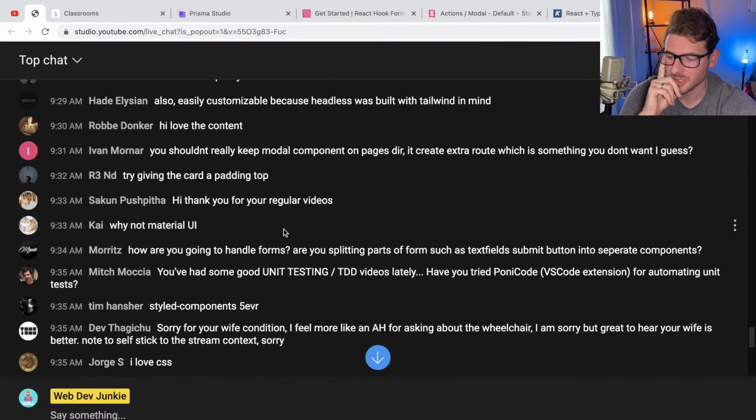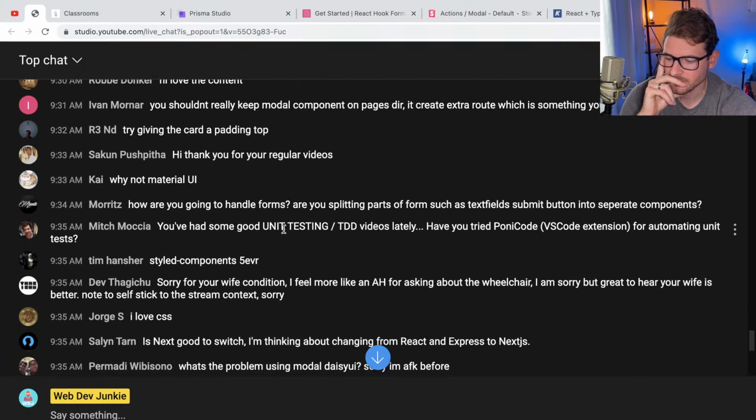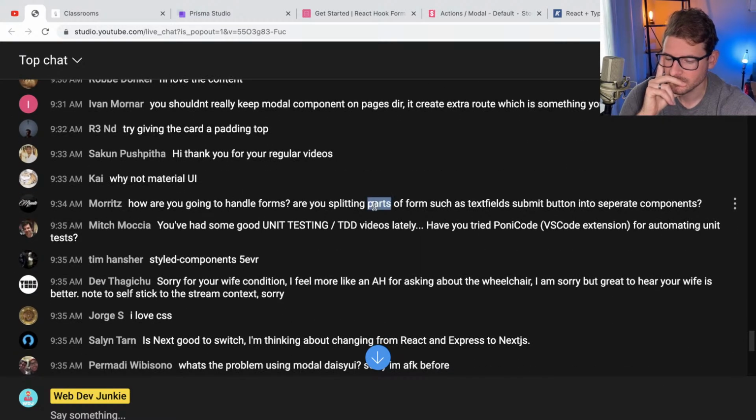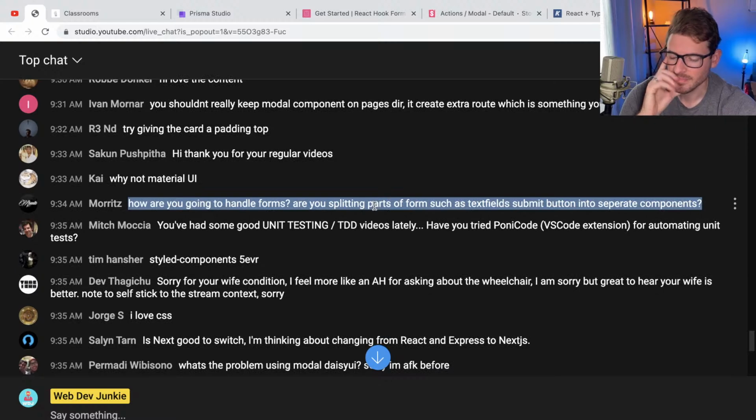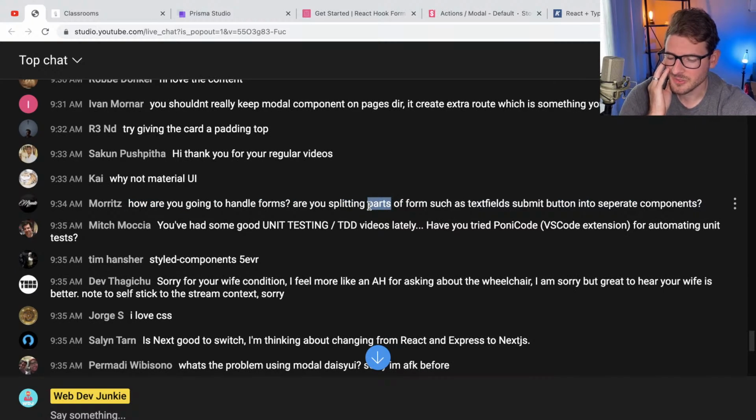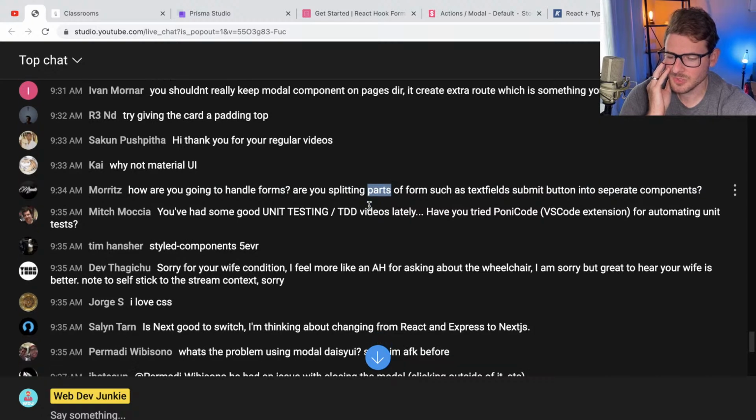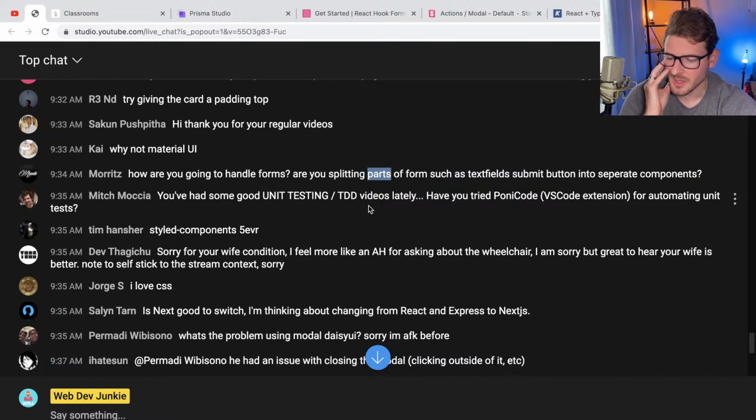Oh no, so many comments. For handling forms, I'm just using React Hook Form, or React form hooks, whatever. I haven't done much splitting up the form components into smaller stuff yet, but I probably should.